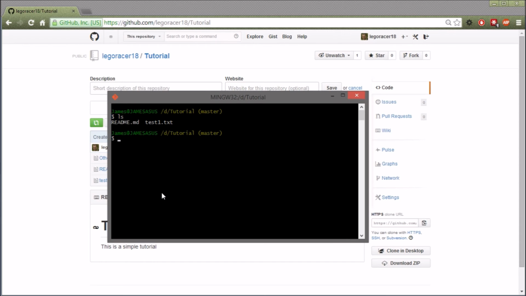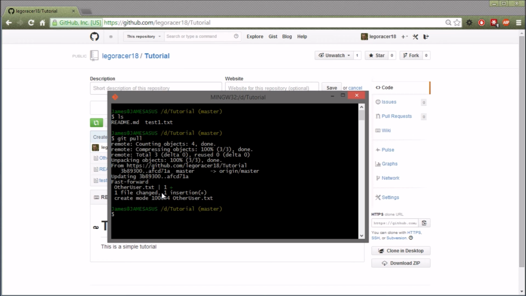So the first thing you do is you navigate to where the repository is on your machine, and then do a git pull. You might have to do a git pull origin master, but I just have to do a git pull. You hit enter, and it goes, and it says it downloaded a new file, and now it's on our machine now. So if we do an ls, you can see that the other user text is there.